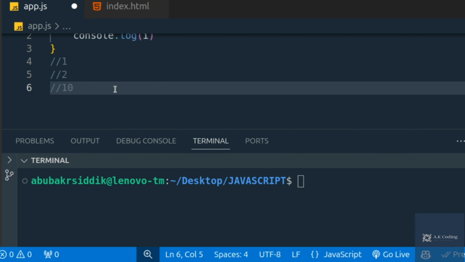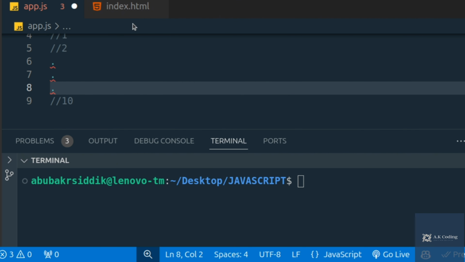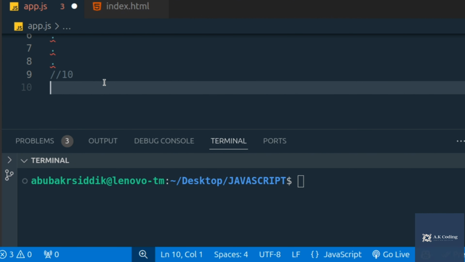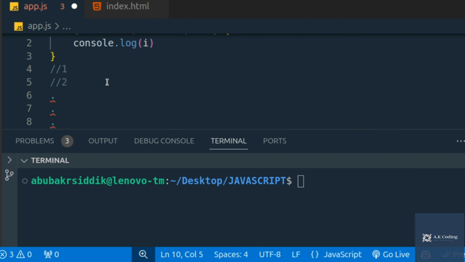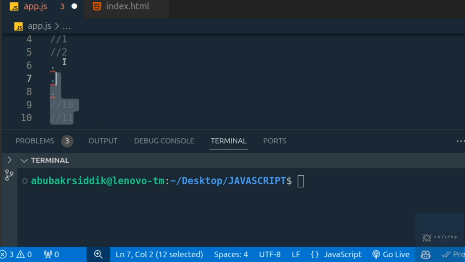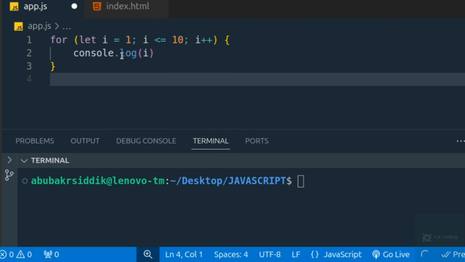When it comes to 10, it will check if the value 10 is less than or equal to 10. Yes, this is also true. And it will be increased by 1 again and changed to 11. When it comes to 11, it checks if 11 is less than or equal to 10. No, this is false. And the loop will be stopped here. So it means we'll be seeing the output from 1 to 10. Let's see the output.